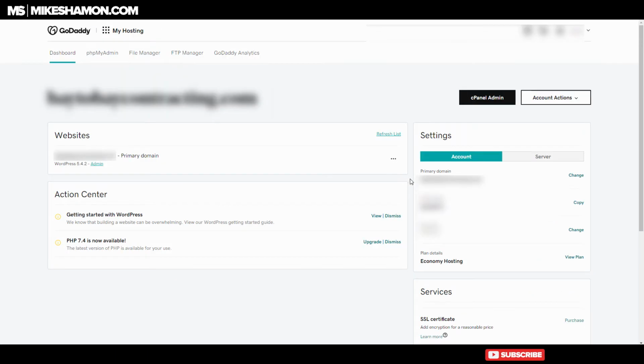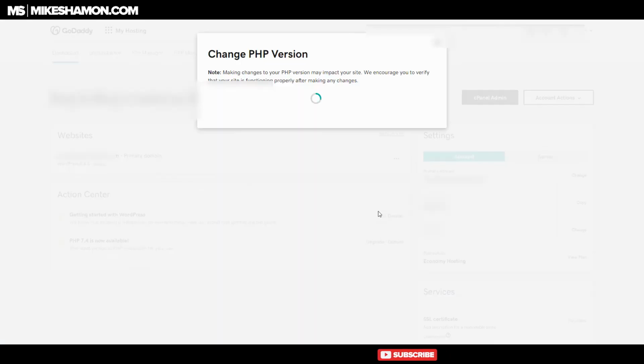Now once you come to your domain where you want to change your WordPress PHP version in GoDaddy, you want to come down here, it says Action Center, and it says there's a PHP version now available. So what you want to do is go to Upgrade.